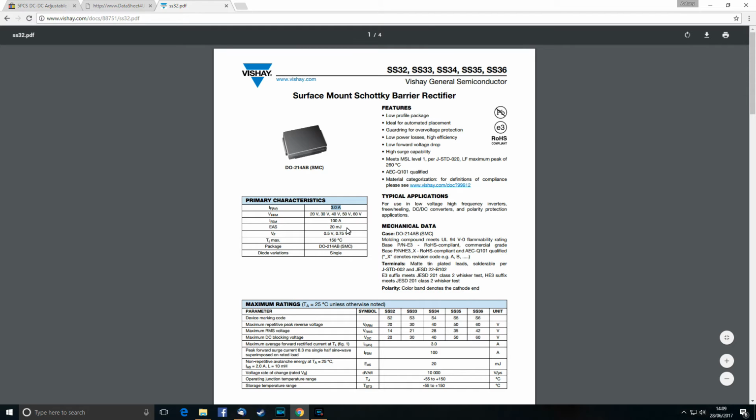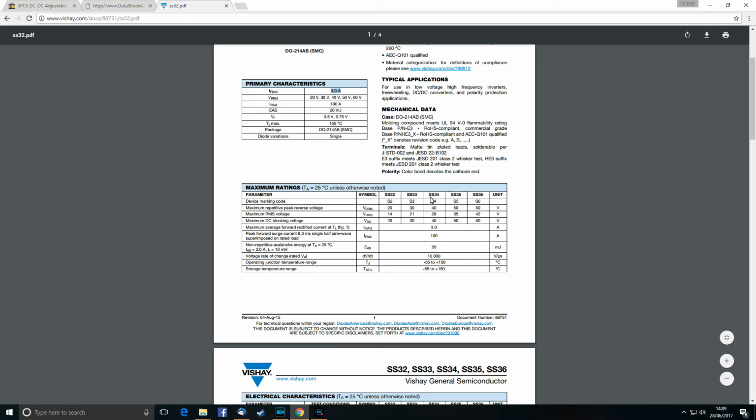Let's see what else it says here. SS34, there it is. Maximum repetitive peak reverse voltage. Well, mine's not going to be exposed to reverse voltages that I know of.